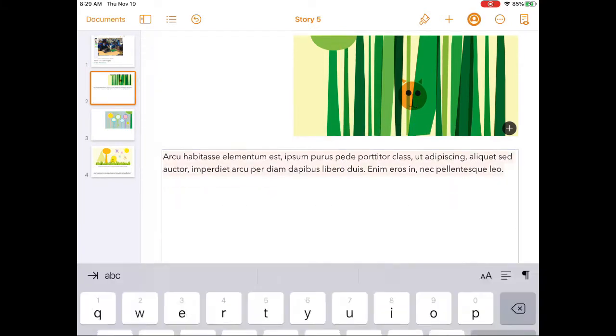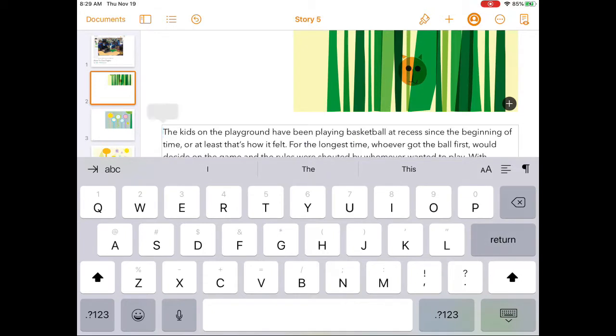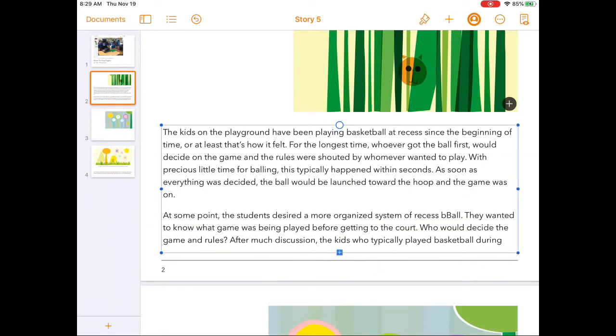I am going to select all of that and just delete it. But notice the text box is still there. I tap once again in the text box and then paste. And look, there's all the text that I copied.